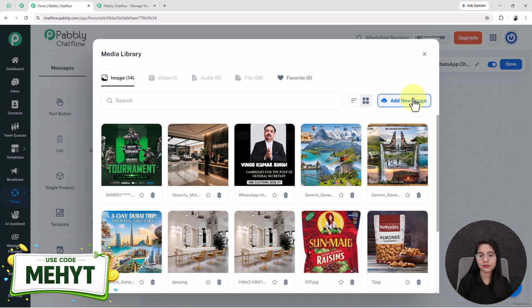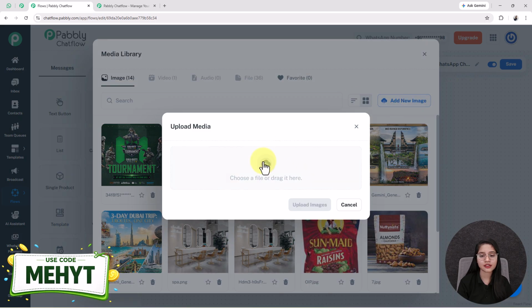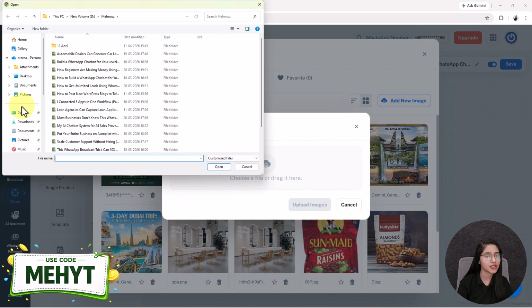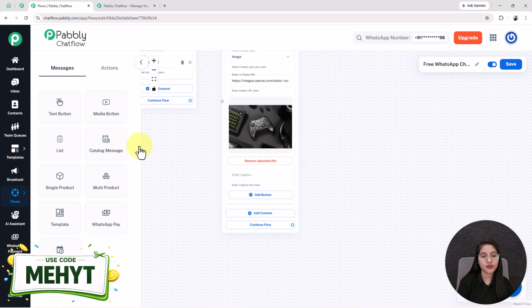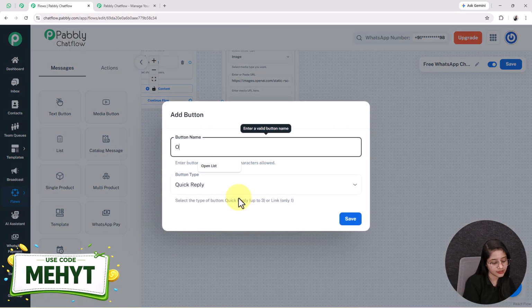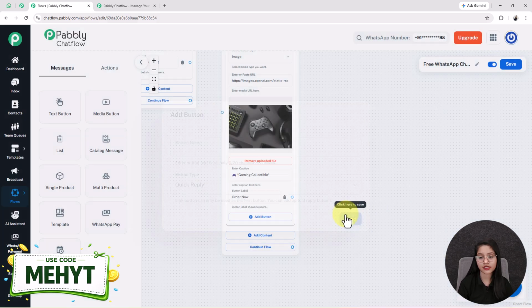Now I am uploading the first image of the product that is available in my store. So for that, I am clicking on this plus add new image and clicking on this button and uploading the image from my gallery. See, the image is uploaded successfully. Moving forward, I am entering the name of this collectible in this field and its price, that is gaming collectible, starting from $299. After that, I want to add one button by the name of order now. Here I have added. After that, I will click on the save button.